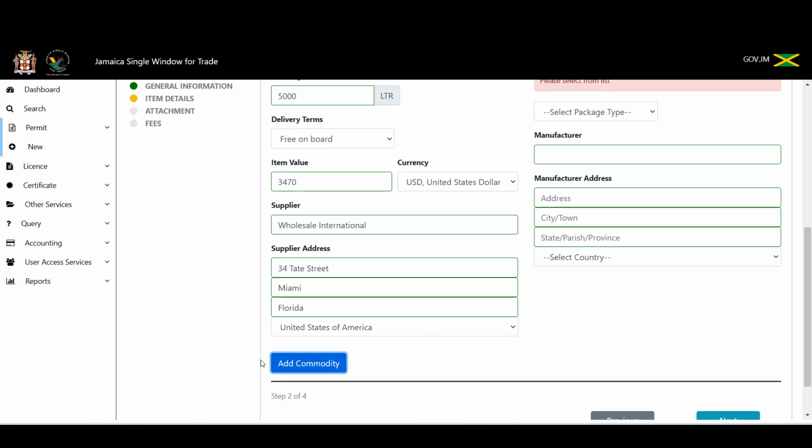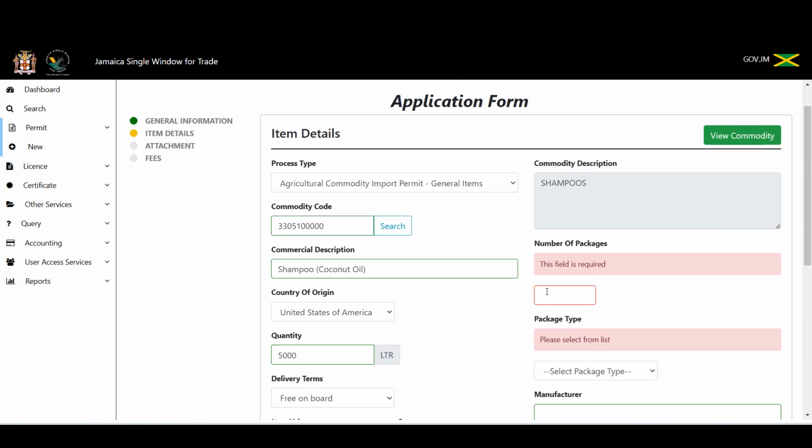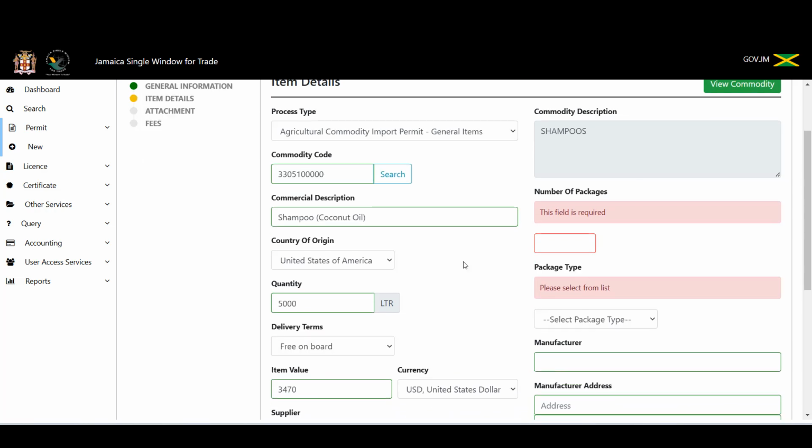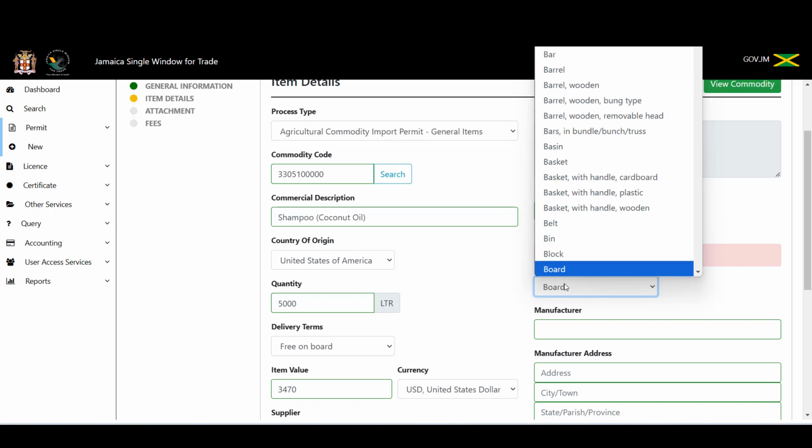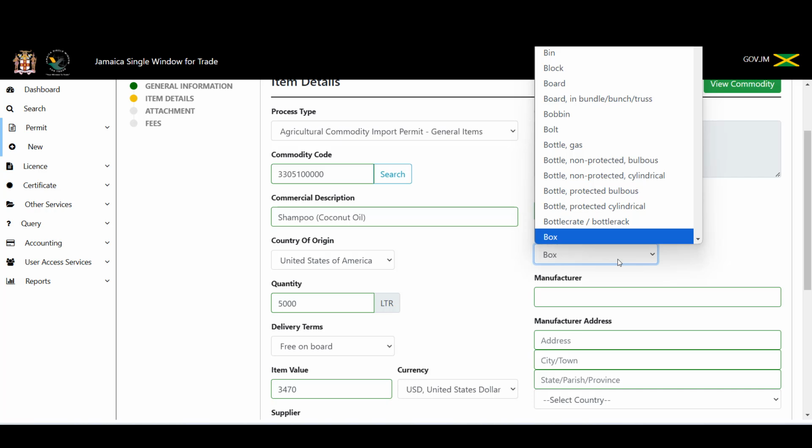So if at any time you click on add commodity and you do not see all the boxes being available in a list, it only means that you must review the page and update the required information. Here we have 2 mandatory fields not yet completed, indicated by those red lines. It is asking, what is the number of packages? It could have been units. For the package type, you select the appropriate package type to match what you are importing.